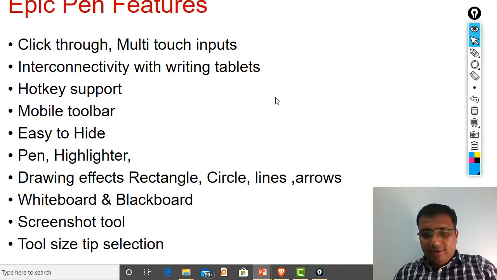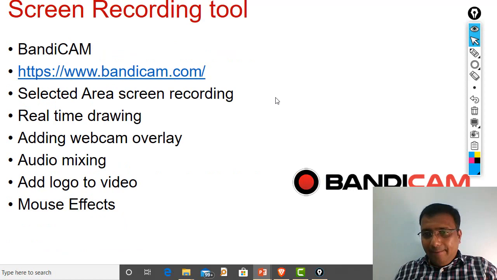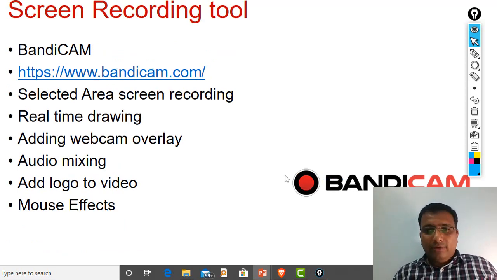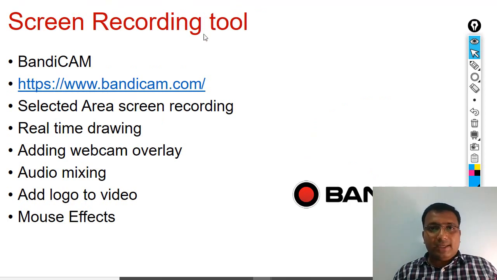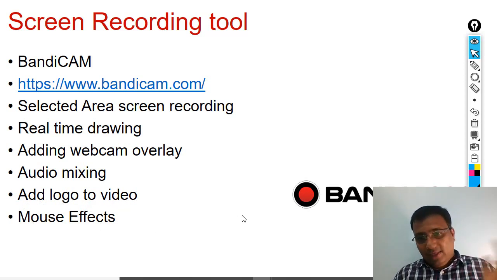Now the next recording software is Bandicam. I am currently recording with Camtasia, but you can use another recording software tool such as Bandicam. You can download this tool from bandicam.com. You can have similar features to those of Camtasia. You can select an area for recording, have real-time drawing, add the camera overlay, have audio mixing, and add a logo to the video. Also the mouse effects you can do with Bandicam as well.